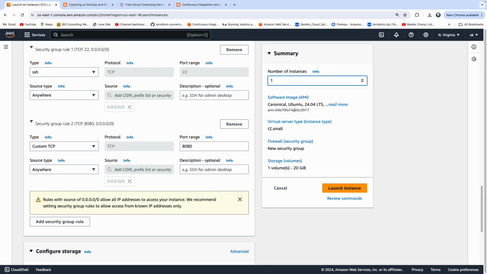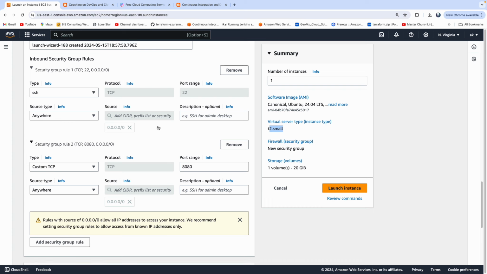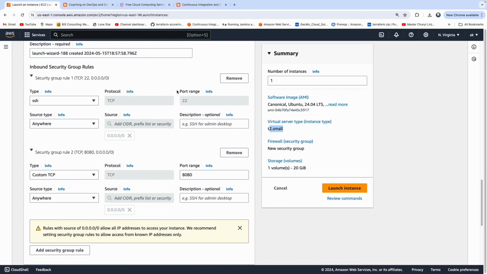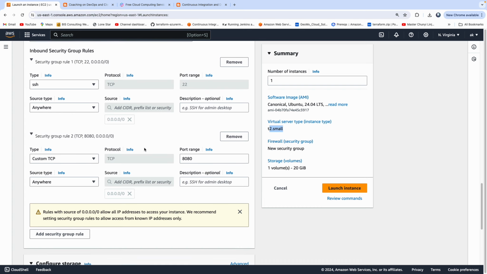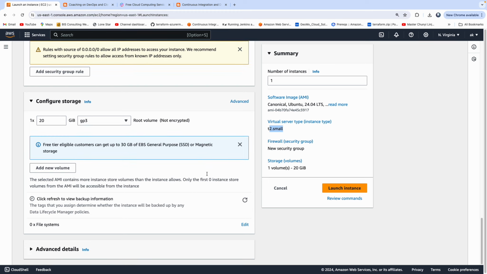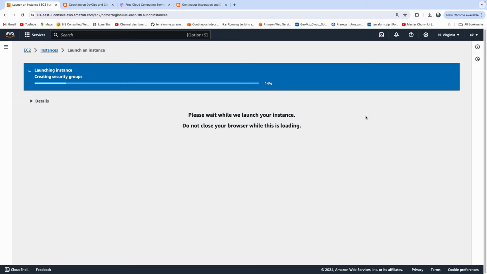So this is a quick summary. We are provisioning an Ubuntu 24.04 EC2 instance, and this is the instance type. We have configured our firewall rule: we have opened port number 22, which is open by default, and we have added port number 8080 because we are going to configure Jenkins on this EC2 instance. And this is the root volume. So that's it. Let's go ahead and click on launch instance. This will take a few seconds.